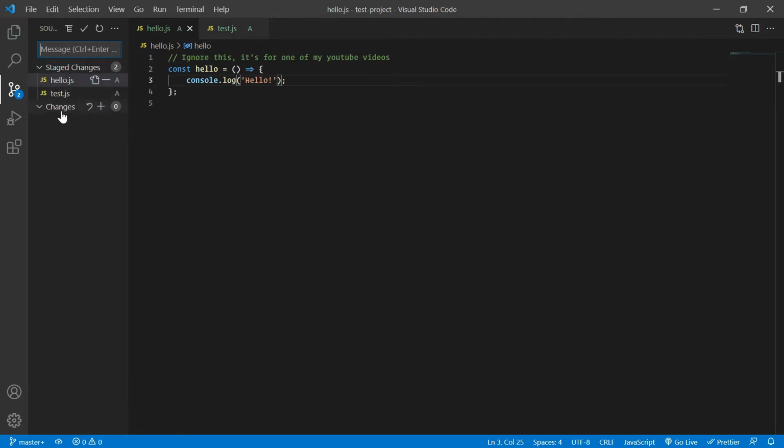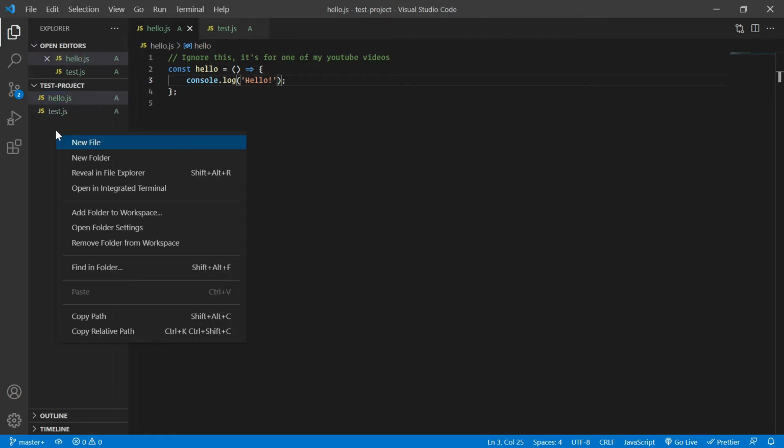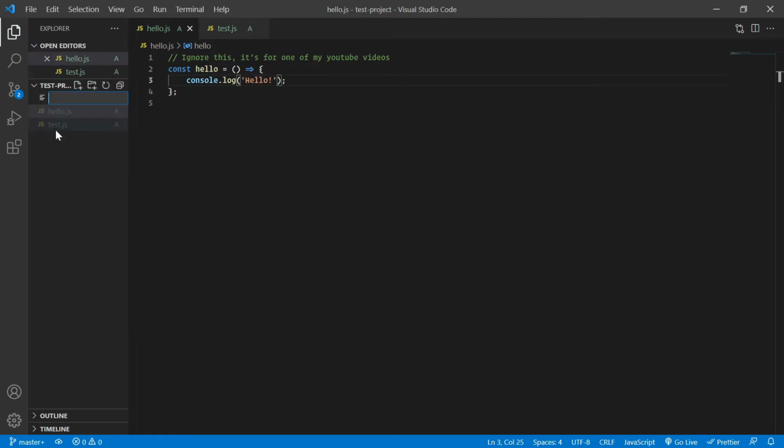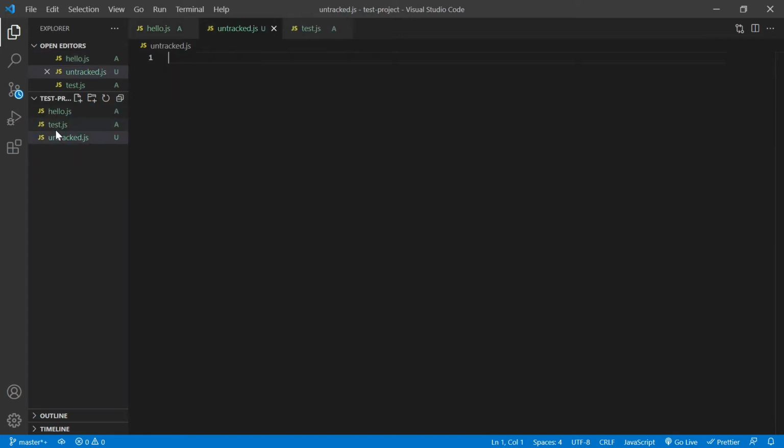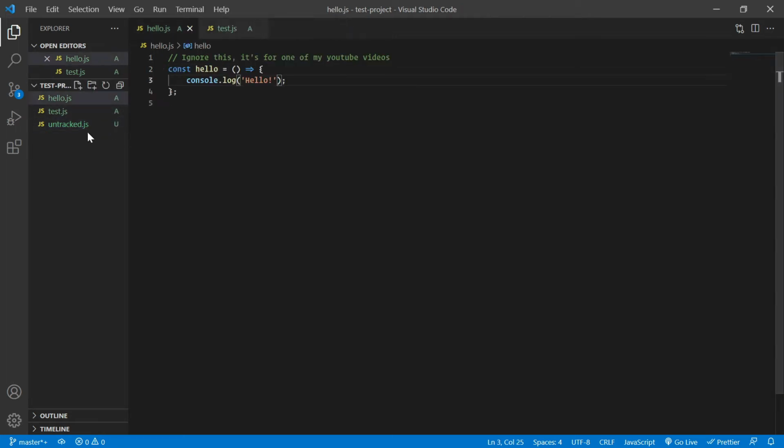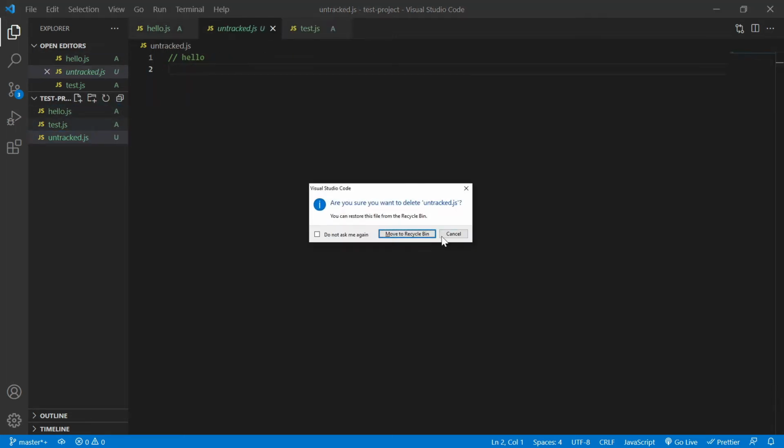So you can say there are two areas: staged changes and committed changes. Staged changes means that now your changes are not untracked. So let's say I had to add a new file here, untracked.js, and it has something like xyz or maybe hello. As you can see in my VS Code as well, this is added, but this is still untracked. So that is the meaning of it.